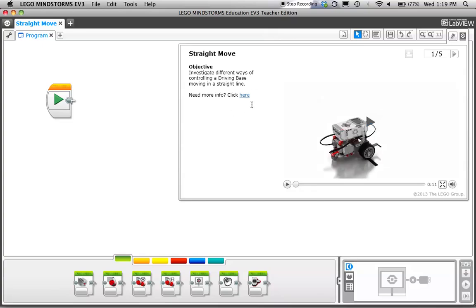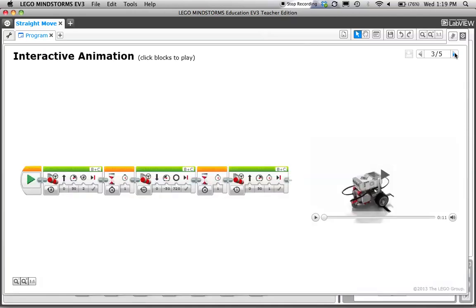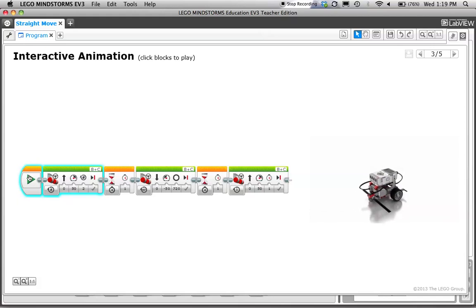And then same thing. It's going to tell me what I'm going to do. So there's 5 steps on this one. Should have this demo bot already built. So we already have one built. And now it's going to let me see what they do. So if I press play, that's what starts it off. Then it's going through highlighting what each of these blocks is doing.